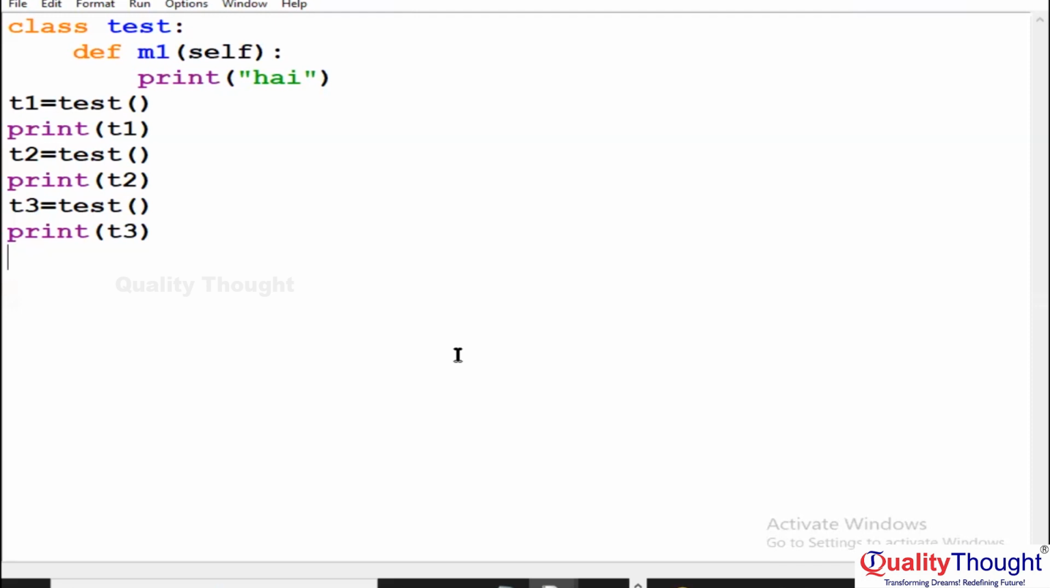Sir, one doubt here. Yeah, tell me. What is the case if we have different methods? Let's say M1 is one method, M2 and M3. So for each and every method, we have to create a separate object? Okay, we are not creating the object for the methods. We are creating the object for the class. A class contains any number of methods. Okay, in this case, T1, T2, T3 are different objects, but they're calling the same method. Then what is the use of creating multiple objects for the same class?